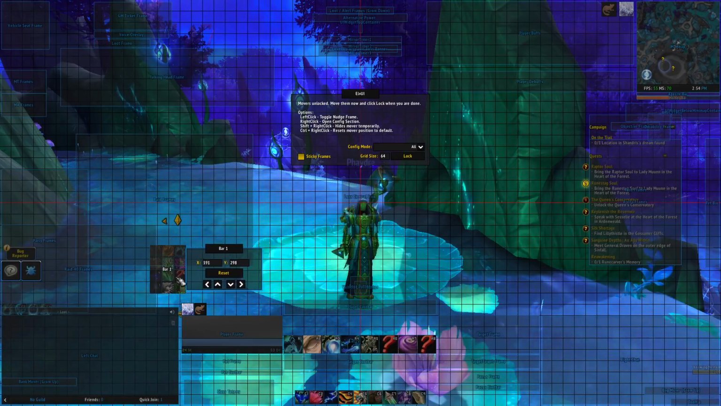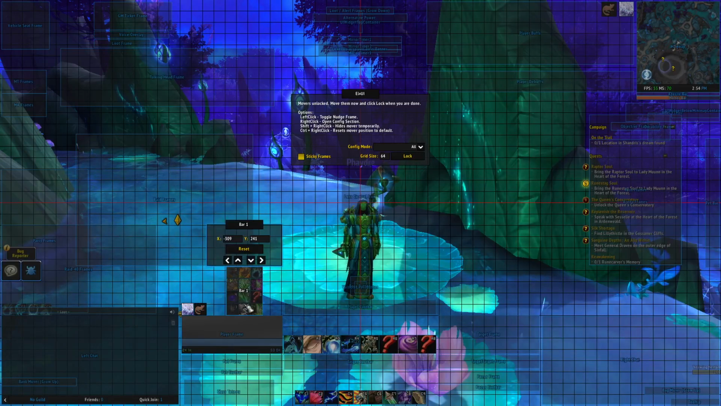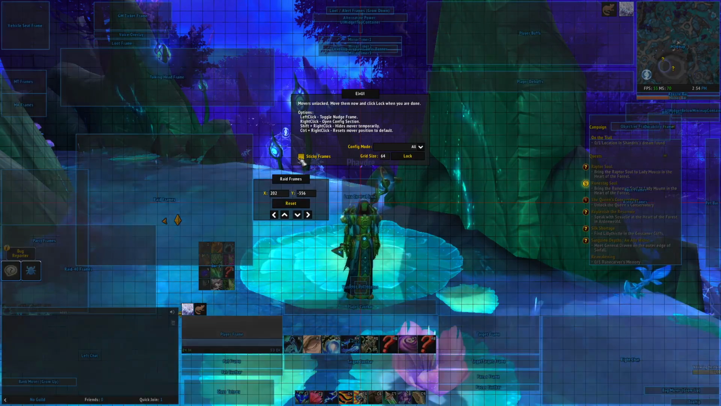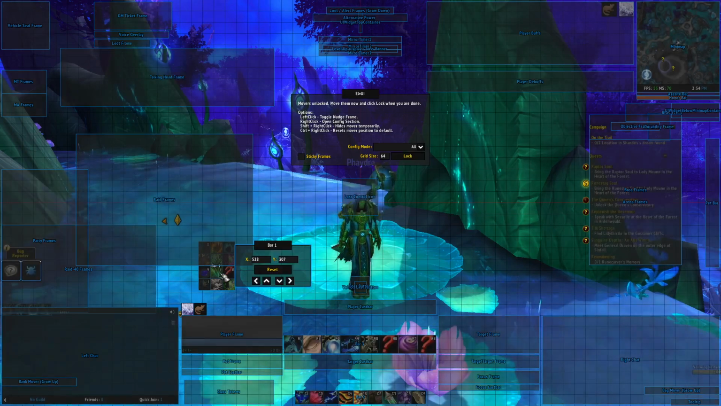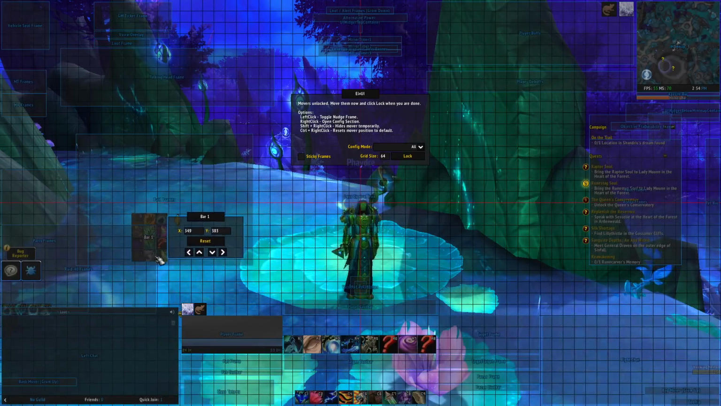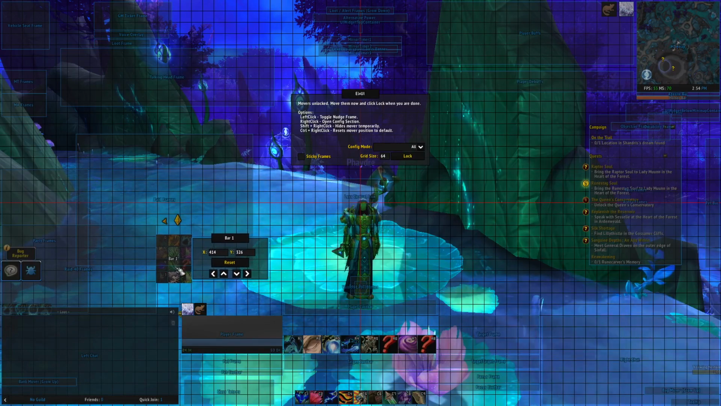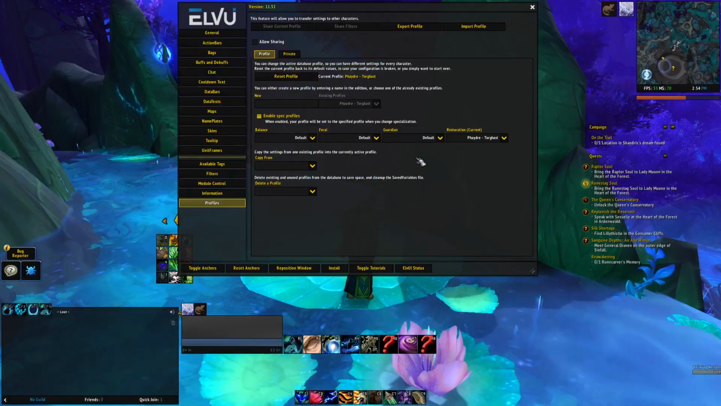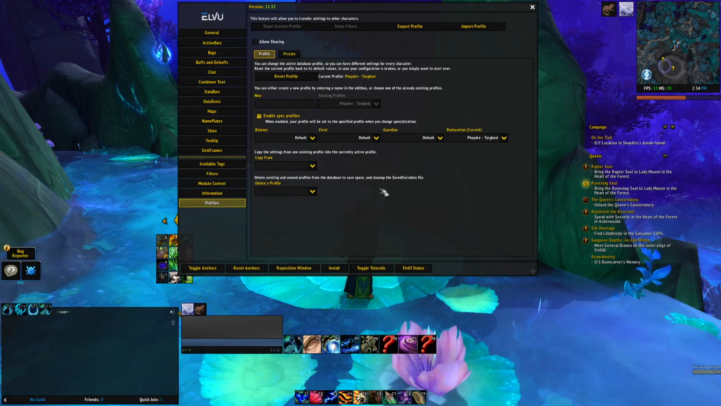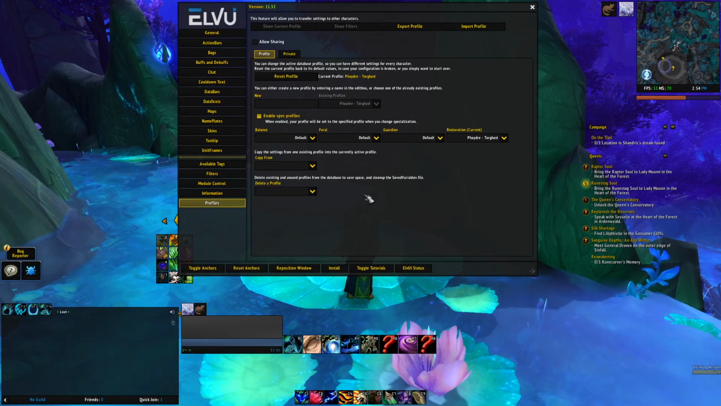What it's trying to do is lock it to another spell bar. But if you want to stop it from doing that, you would uncheck sticky frames. And then you can move it however you want. It's not going to try and snap it to another window. That is basically it for the major stuff that you would probably want to set.